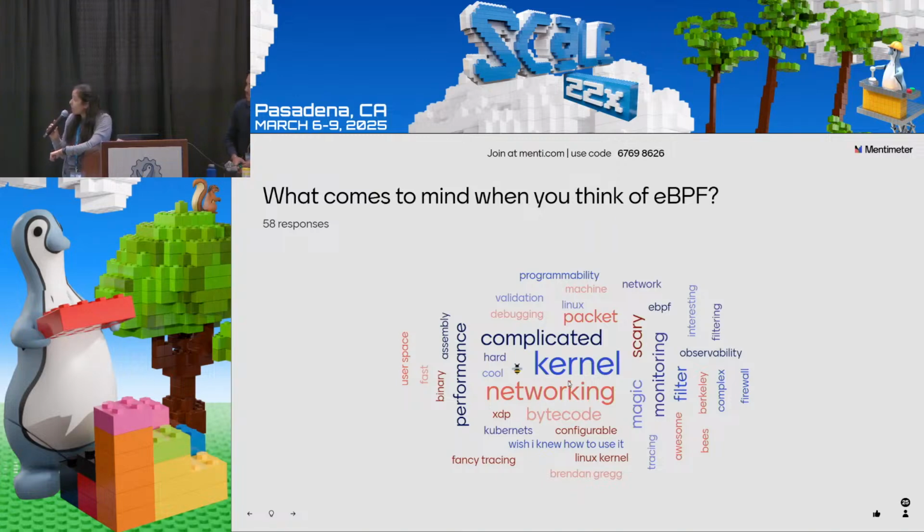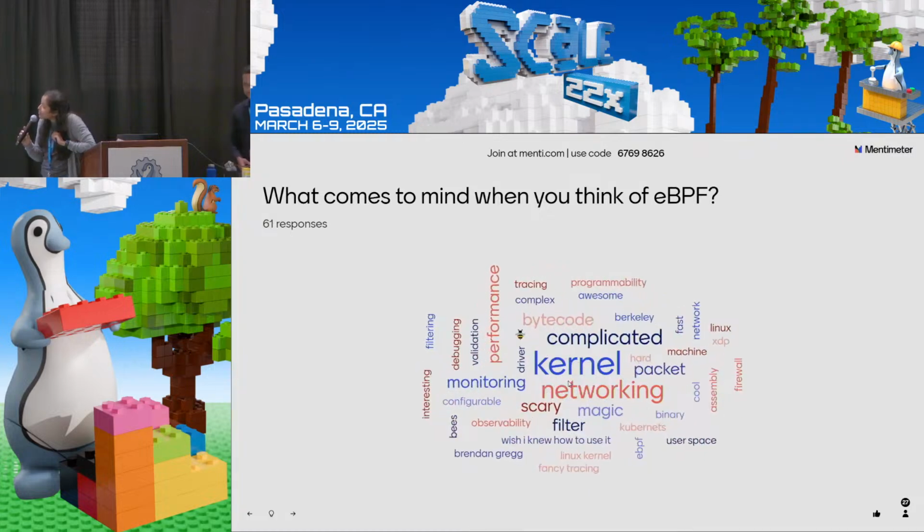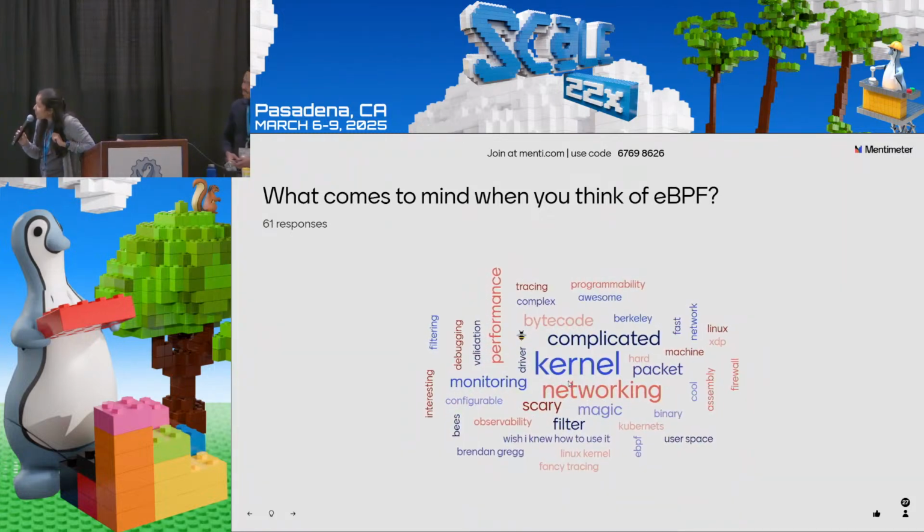Okay, so scary, networking, kernel. We are on the kernel track after all. A packet, hard, complicated, magic. I like magic. Performance, programmability, awesome, Berkeley, machine, cool, assembly, firewall, configurable. Wish I knew how to use it. Brendan, Greg. So these are all really good.